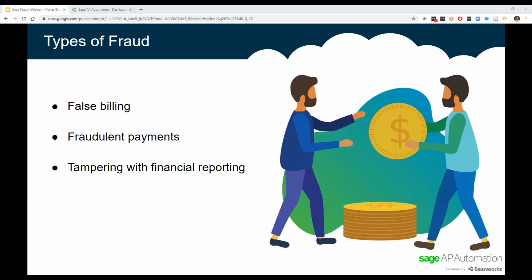False billing is where an employee might be creating false invoices which lead to a self-payment. These invoices may include false charges, or they may disguise purchases under vague or repeated invoice line items. The employee may also be working alone or in collusion with a third party.